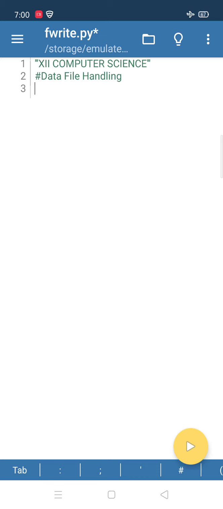I also thought of introducing you to a few concepts of class 12th computer science. So, for that, I am here today. Today I will introduce you to data file handling concepts. As the name suggests, data file handling concepts.